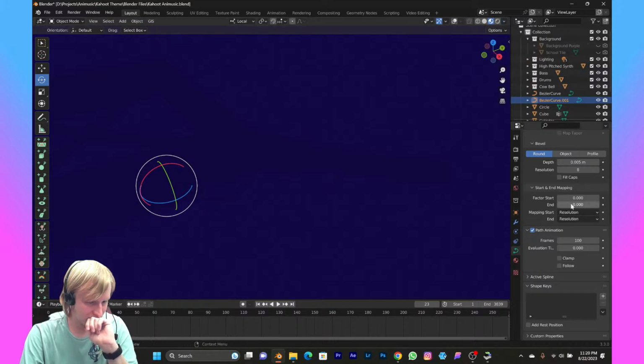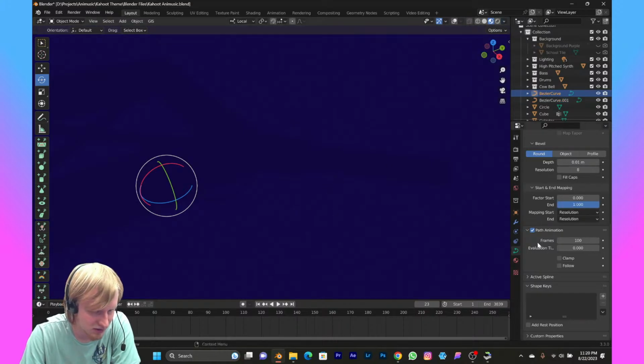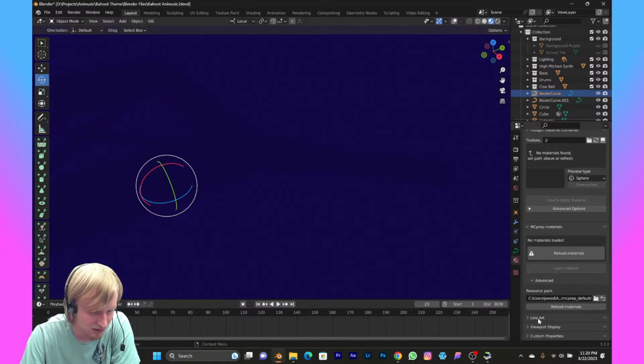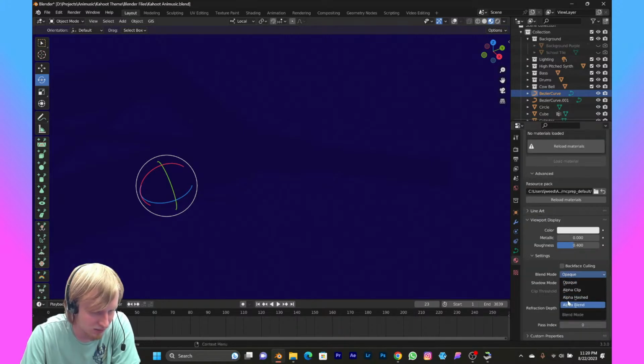Can I show it in Eevee? Oh, I can. I just have to change how this. Hold on one second. This will allow me to show it a little bit smoother.